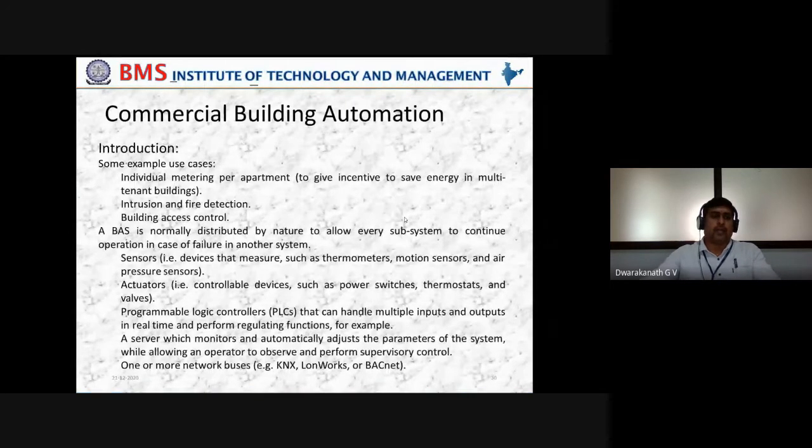Coming to the next thing, individual metering per apartment to give an incentive to save energy in multi-tenant buildings, means metering should always be there. So how much power we are utilizing now, and how we can reduce power. For that, definitely a metering system should be there for each and every usage of energy.